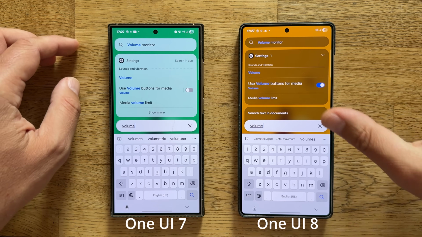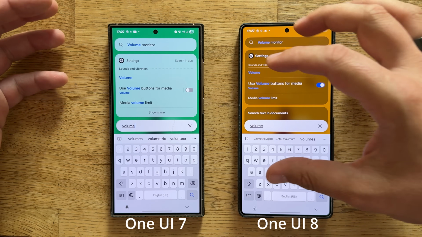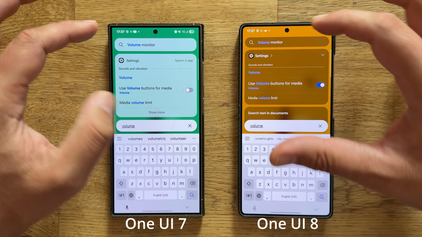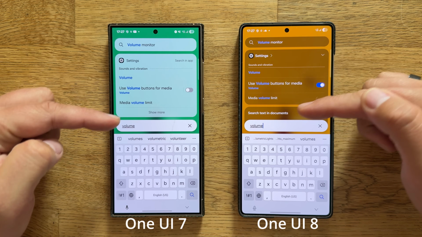Remember, this was introduced by Google a while ago, and now, guys, Samsung are just trying to take this to the next step in One UI 8. Okay, so what happens here, guys? I am searching for volume monitor, right? And it gives me the same settings, okay?